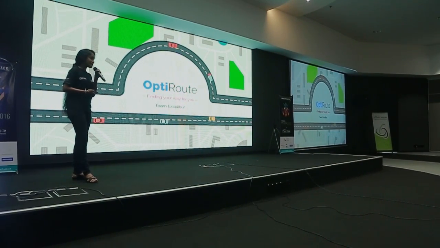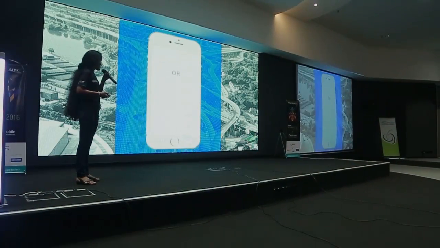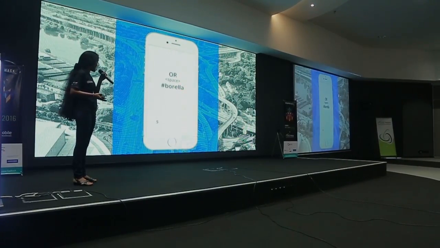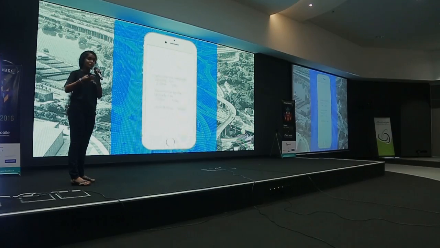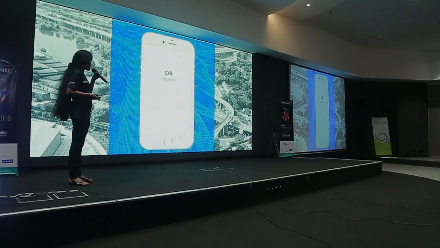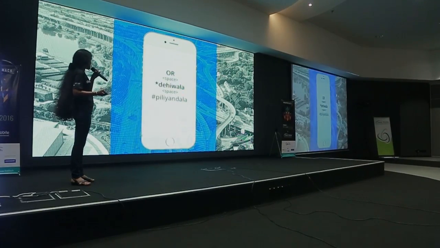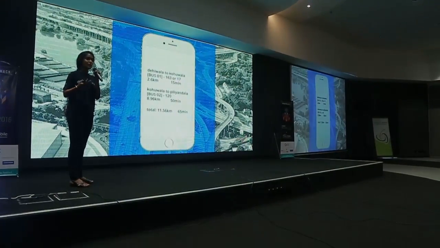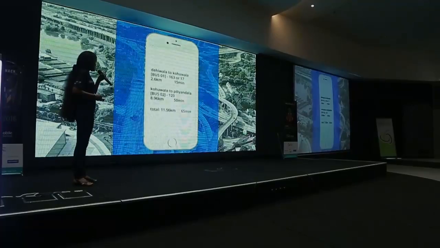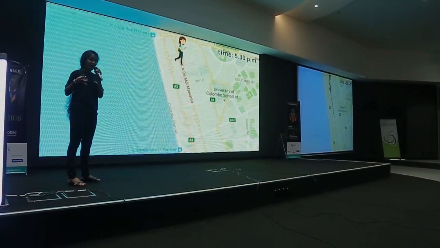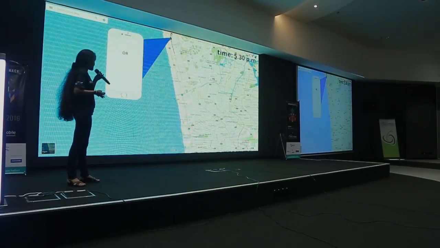So how do you do this? Well, it's pretty simple. It's quite a simple thing. You simply type OR space hash your destination and you send it in, and your route will be mapped out using our public transportation systems, or you can say OR space star your start point, hash your end point, and once again your route will be mapped. So, pretty simple, right?